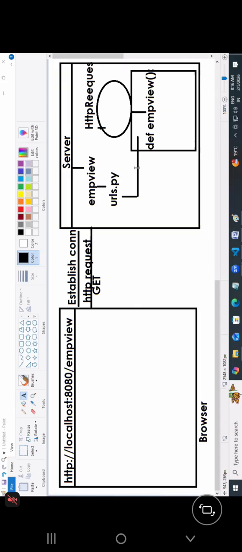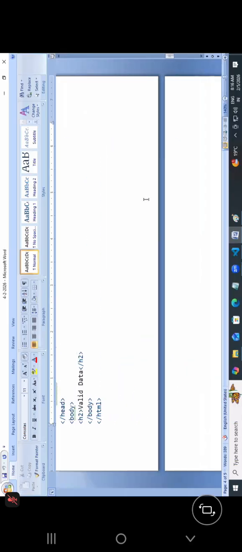Understood? So this is already, I said in the beginning, the flow of execution of your web application. I said already in the beginning.